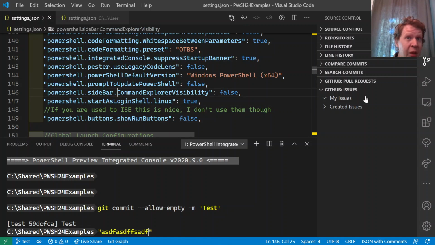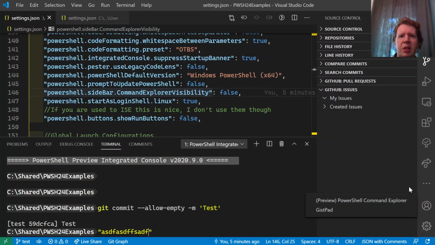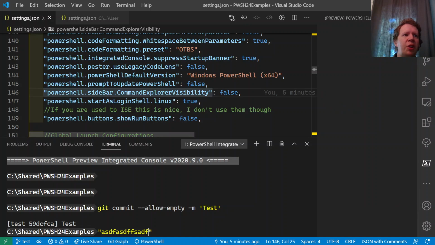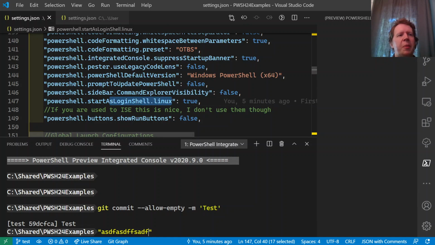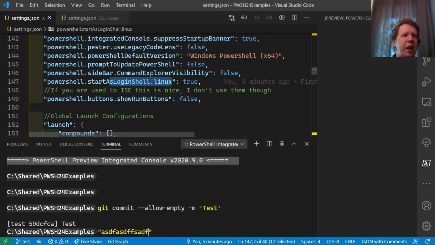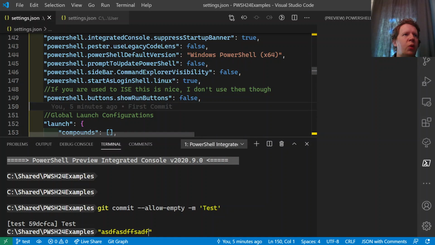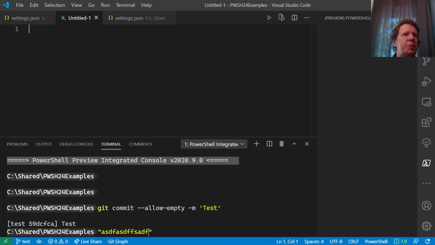I don't like this Command Explorer on the side here. I don't ever use it, so I just turn it off with this. And on Linux, I use my PowerShell as a login shell a lot, so I want to have that. These little run buttons, if you have a PowerShell script started, show up here. They're nice, especially if you use ISE. These are really comfy, feely, and fuzzy, but I never use them. I always use F5 and F8 as they show here, so it's just wasted space to me.